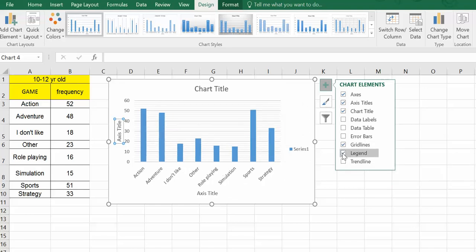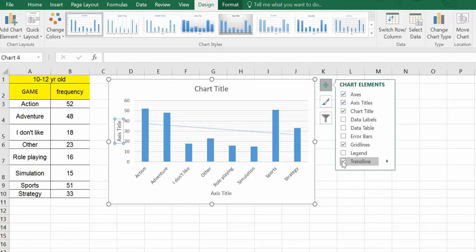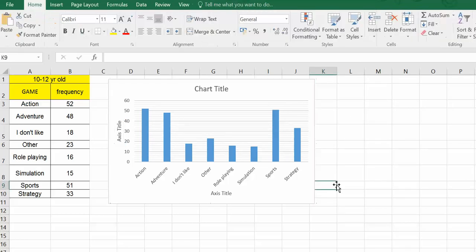Legend, what's that? Well, that's useful if I've got several graphs on the same one and I want to know which one's which. So that's not the case here. Trend line, definitely don't want that on there because there's no trend with this at all. Okay, so that's how we plot graphs.